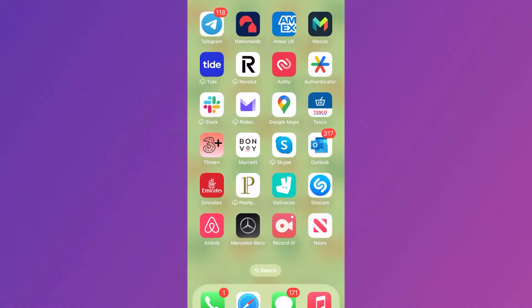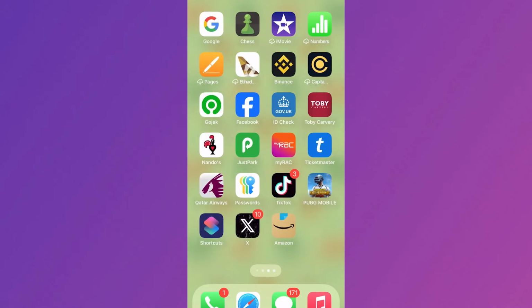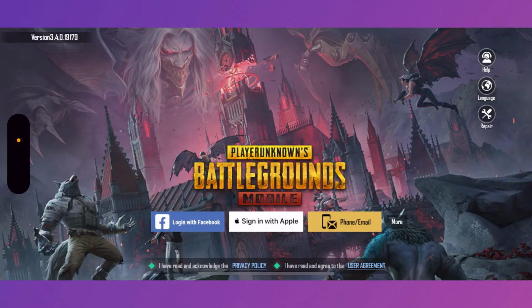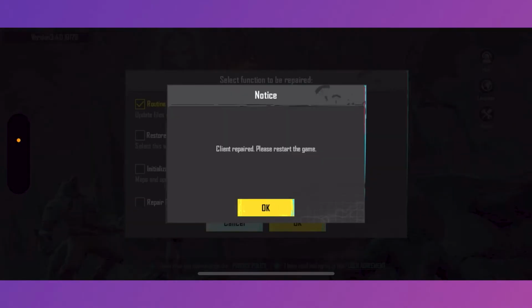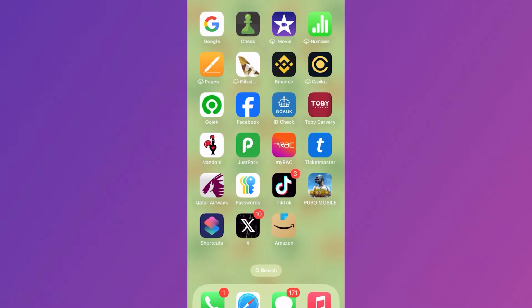Now the first thing you need to do is just head over to the PUBG application, and once you're on the home screen we need to click on the repair button on the right hand side. Make sure you have routine repair selected and then go ahead and press OK. And as you can see you'll get this message saying "client repaired, please restart the game." Click on OK and then you can try relaunching PUBG to check if that's now fixed the issue.